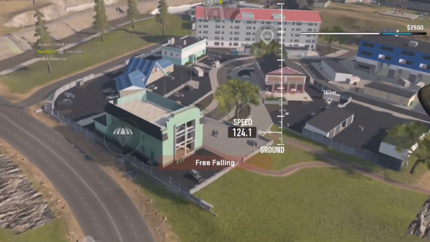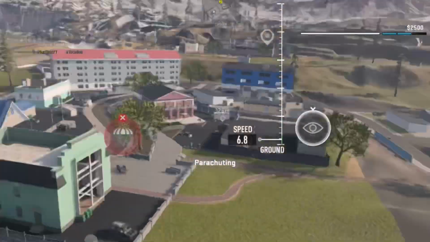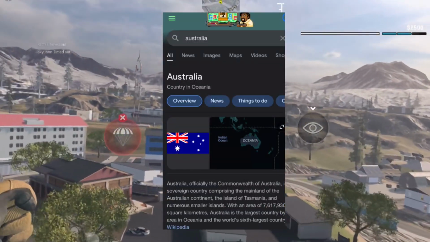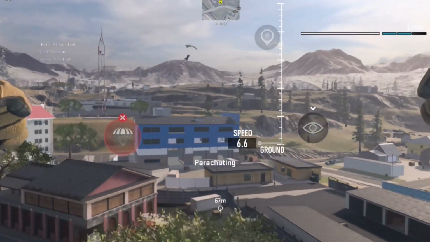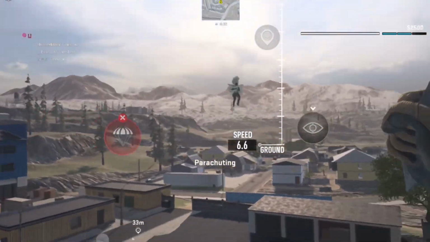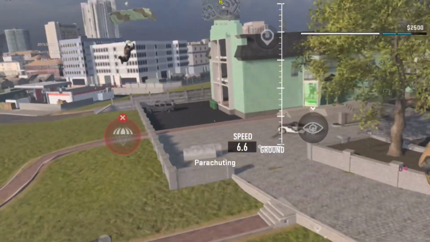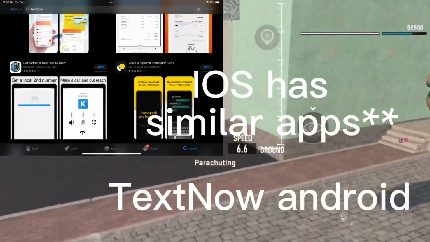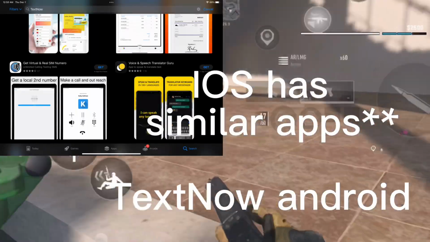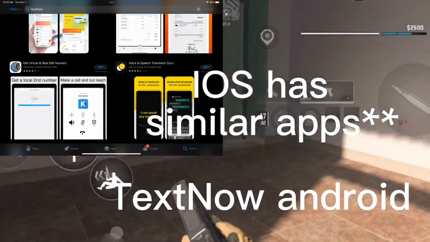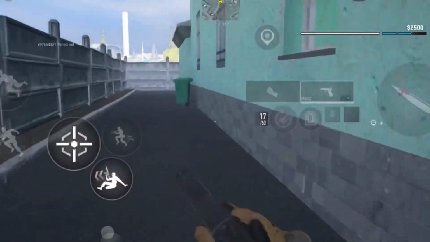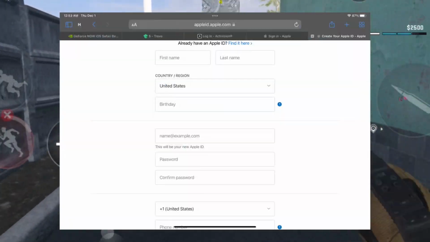You're going to need to change your Apple ID to Australia. That's the only place where you're going to be able to download it. Now, how do you create an Apple ID for the region Australia? You have to download this app called Text Now, which will be used to verify your phone number, because you do need a phone number to verify your account, and then you need a Gmail.